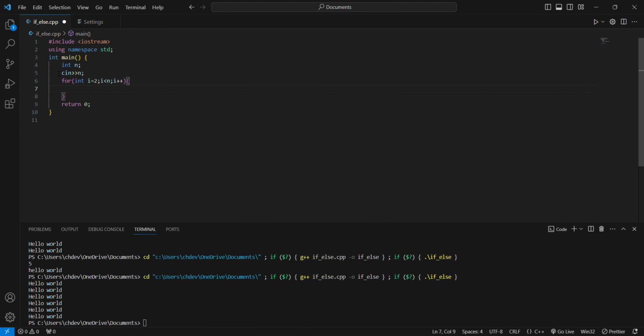Okay. Now in that loop, if n percent I is equals to 0. Here percent is the modulus operator. This operator gives the remainder of the two numbers. Let us take n is equals to 5 percent 1. So 5 is divisible by 1 and it will give the remainder as 0. Let us take another example. If n is equals to 7 and I is equals to 3, it will leave the remainder 1.